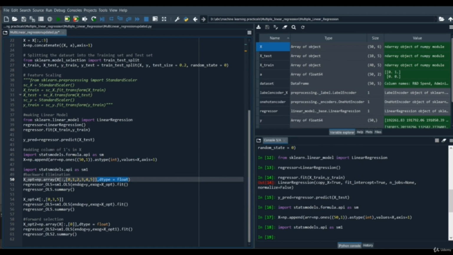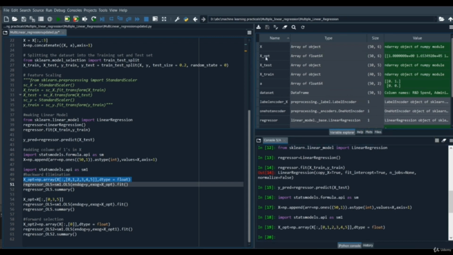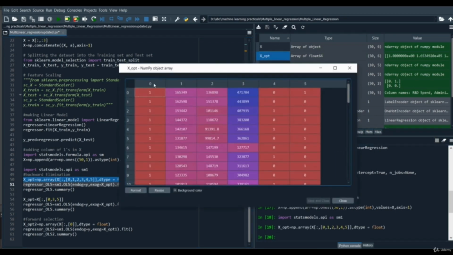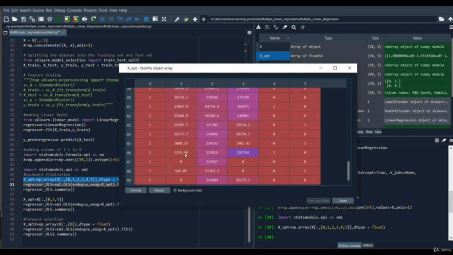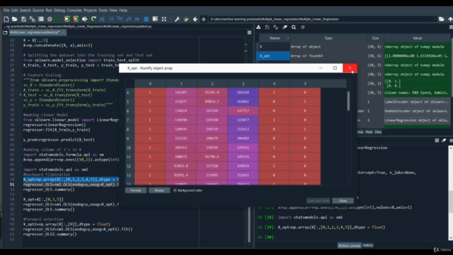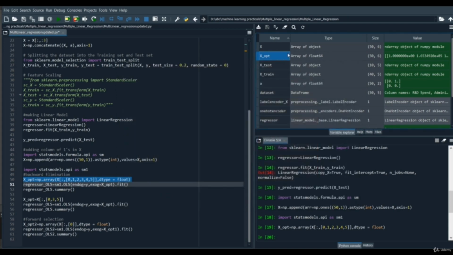float. It is required because, as you can see, our array is of type object, and we can't work with an array of type object here. We need to convert it into a float, so we are going to use dtype equals float. After executing this line of code, as you can see, we get x_opt with all the columns of our x and all the rows of x, with a data type of float64, as you can see here.